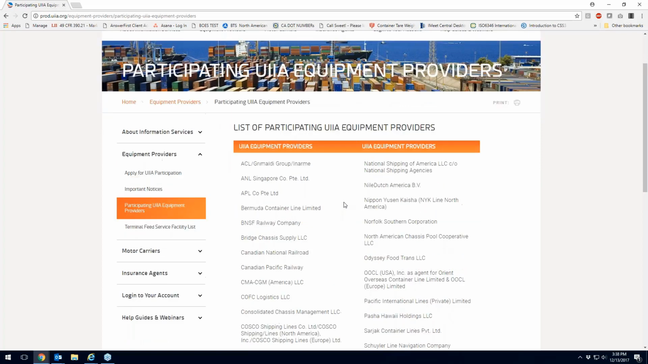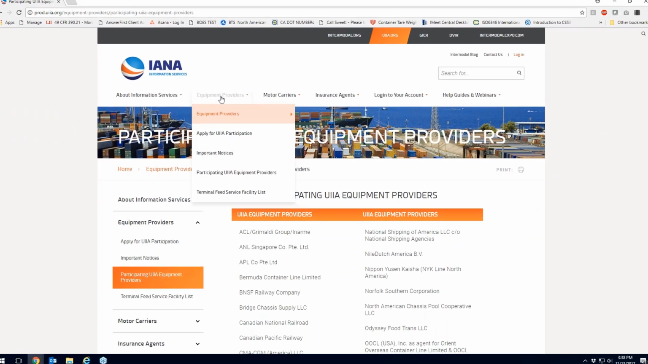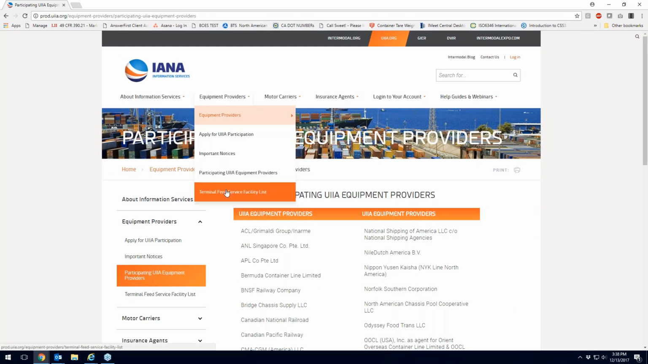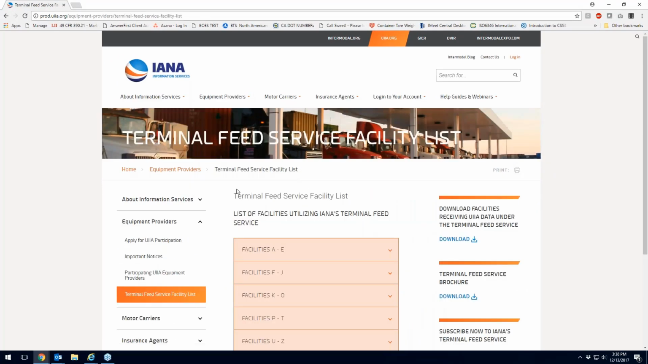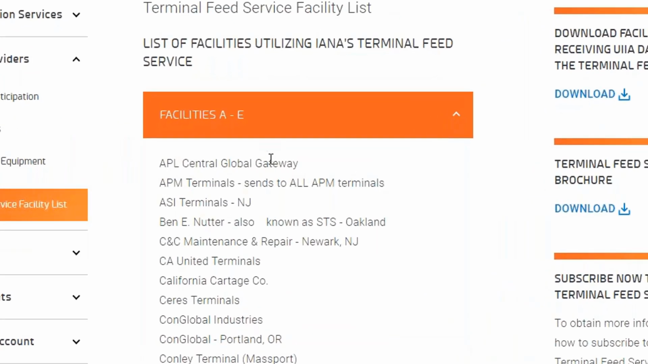Moving down the list, there'll also be a page that lists the participating equipment providers in the UIIA. Often we get asked by providers, is this line or this railroad a participant in the program? This will give you a listing of all the equipment providers that currently participate in the UIIA. And then lastly, there'll be a link to the terminal feed facility list, which lists those facilities that currently receive data from us under the terminal feed service.